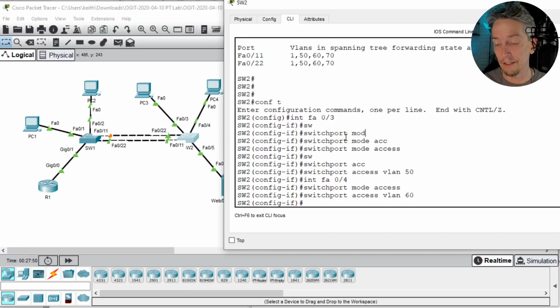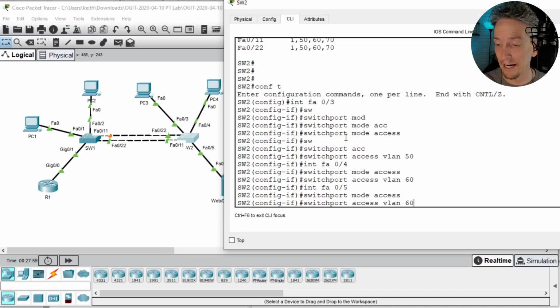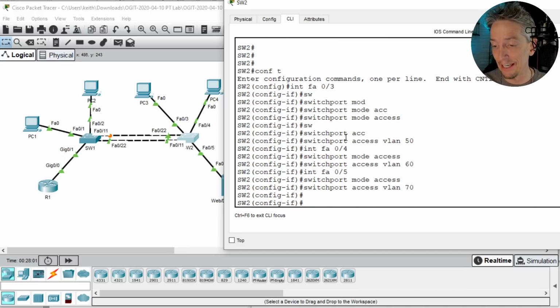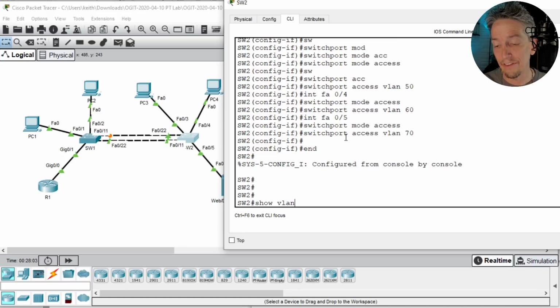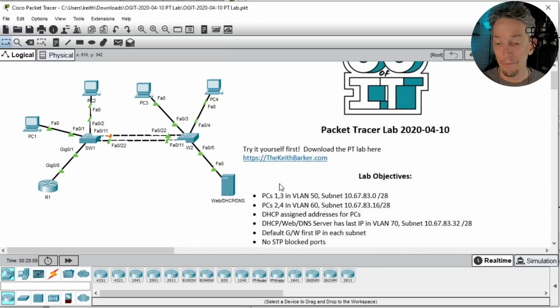So 3 up arrow keys, FA0/5, and 3 up arrow keys, switchport mode access, switchport access vlan 70, and then we will verify our work. Show vlan brief. 3, 4, and 5, 50, 60, 70. Looks good to me. All right, now, as we continue on, DHCP assigned addresses for PCs.